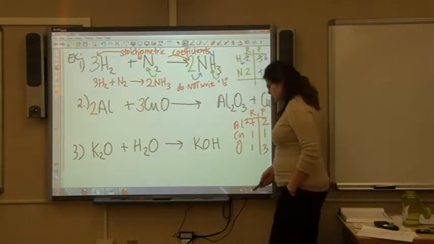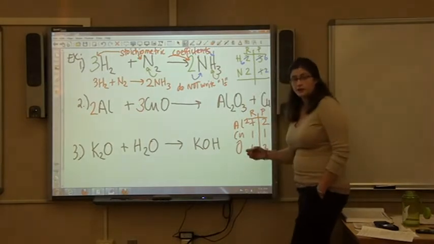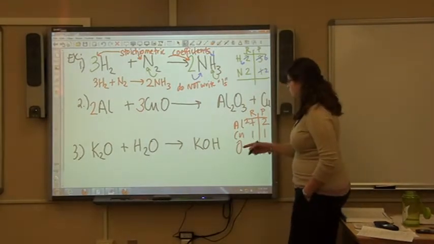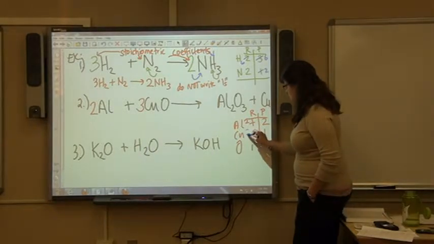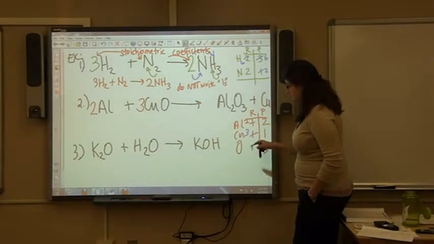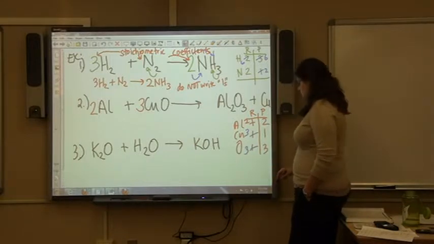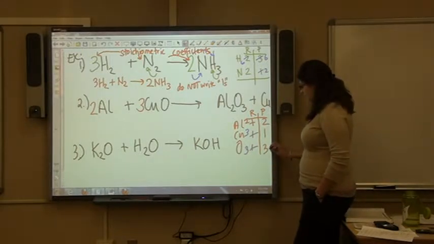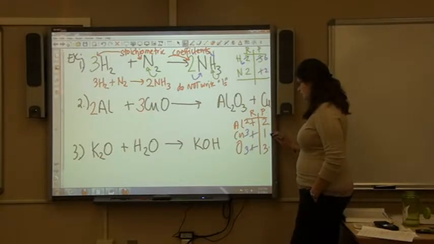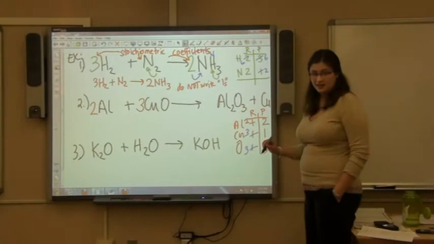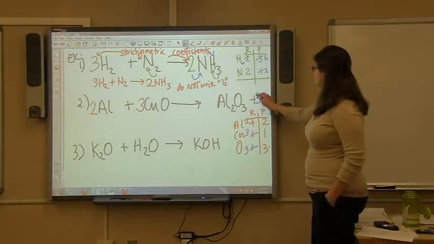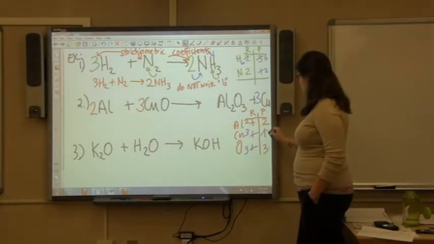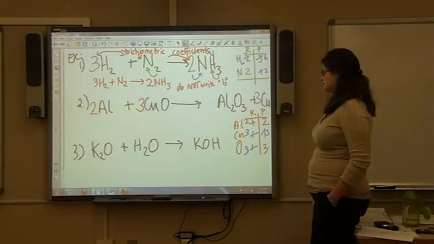Now, you're going to have to change this little table every time, for every element that you're changing with that coefficient. There's a copper in that compound there. So that means that we have 3 coppers on the left now, as well as 3 oxygens. So now we have the oxygens and the aluminums balanced, but not that pesky old copper. So how are we going to balance that? Well, that's easy. All we have to do is put a 3 right here. And then we should be fully balanced.